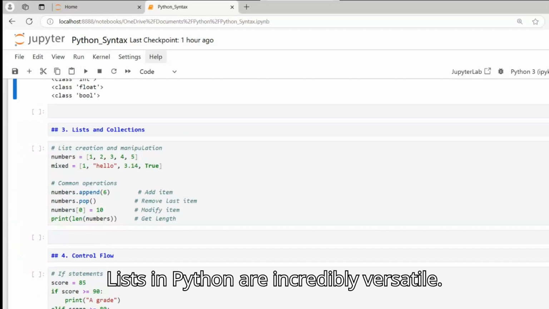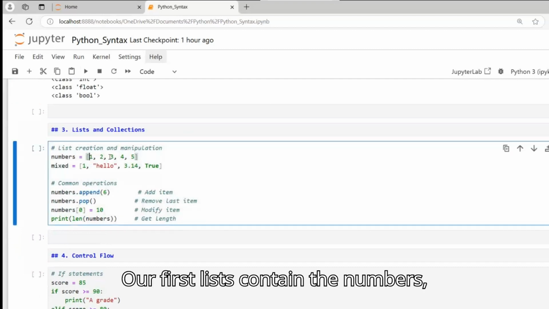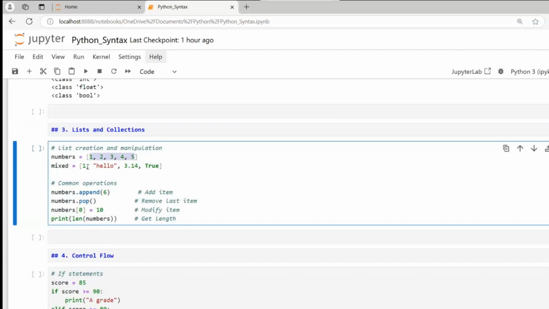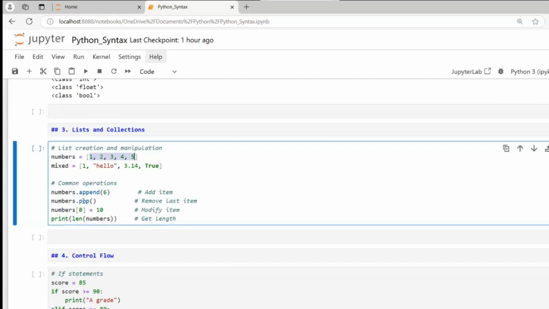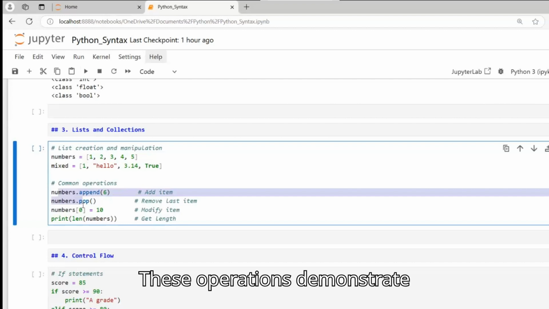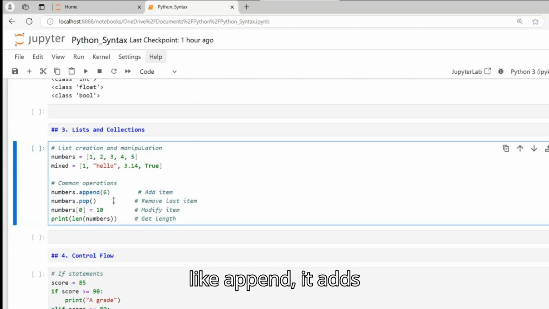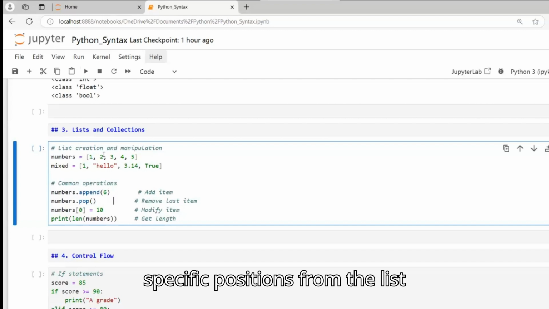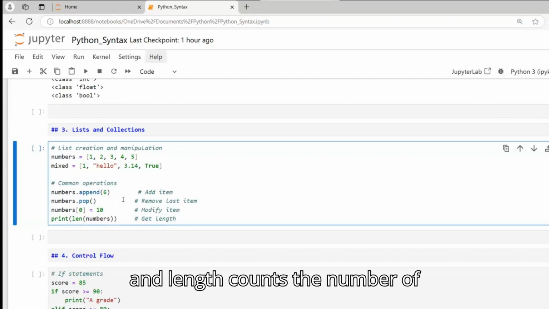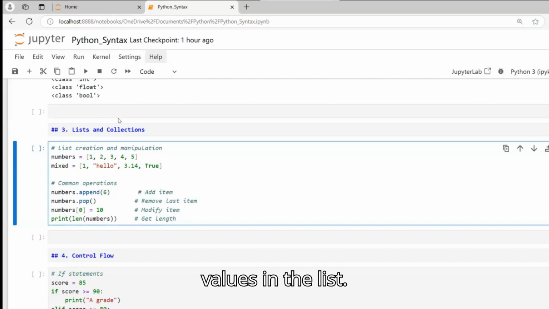Lists in Python are incredibly versatile. Our first list contains numbers, but the second list shows how Python lists can mix different types freely. These operations demonstrate common list manipulations: append adds an item to the end of the list, and pop removes the last item from the end of the list. Square brackets let us modify specific positions in the list, and length counts the number of values in the list.